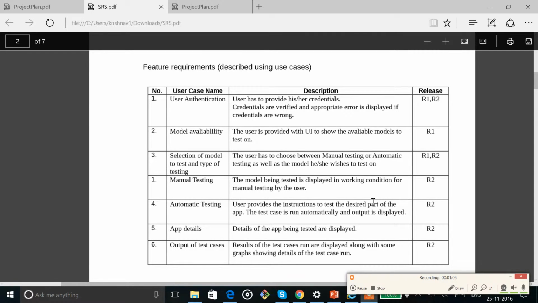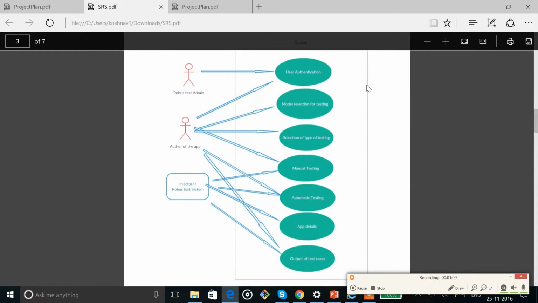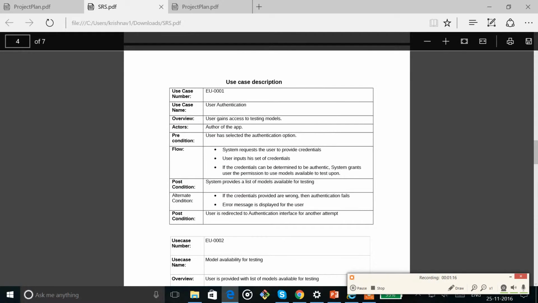This is the basic overview of the use cases that are present in our system. This is the use case diagram for our system. Use case: user authentication. Overview: the main aim of this use case is for the user to gain access to the testing modules that are provided by the server.